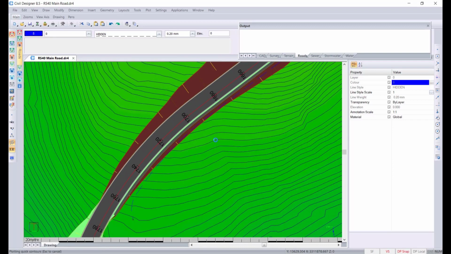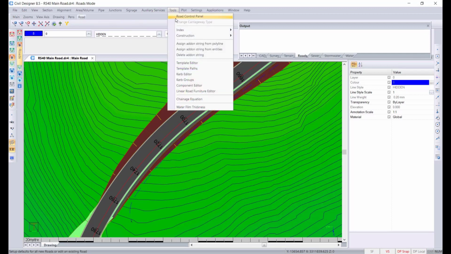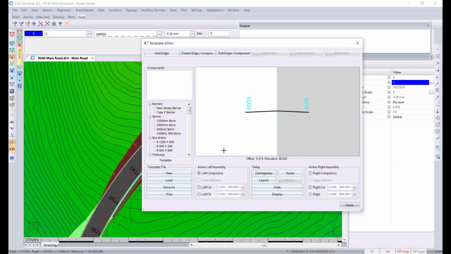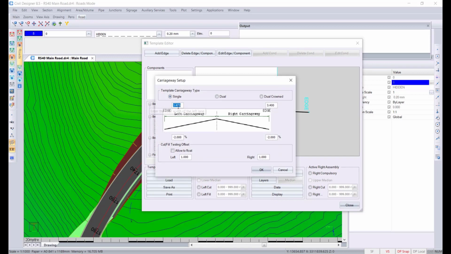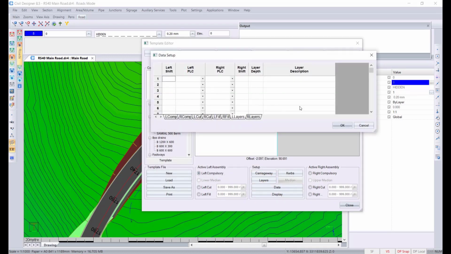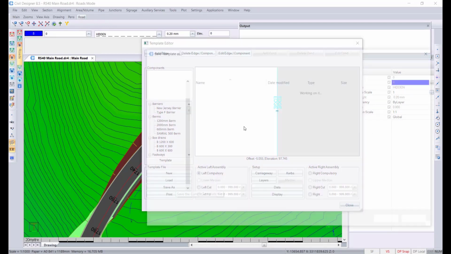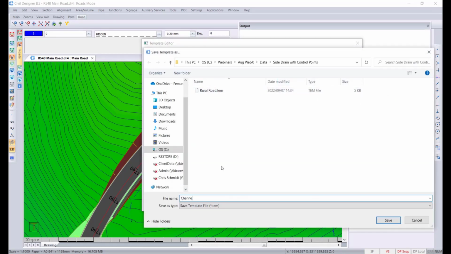Before converting this horizontal alignment into a road, I'm going to go to Roads mode, Tools, go to Templates Editor, and we can then just change the carriageway to be 0.1 and 0.1 wide. We don't need any layerworks, and we can then save this as a template. So I'm going to say save as, and we can call this channel.